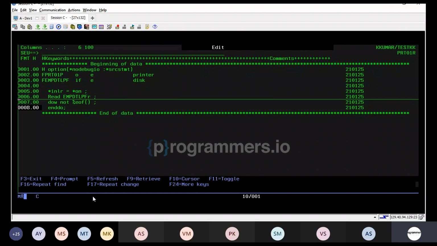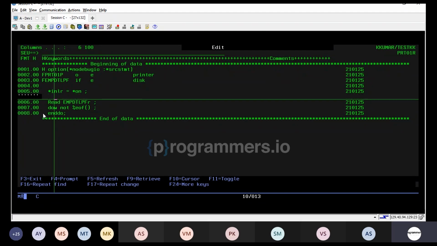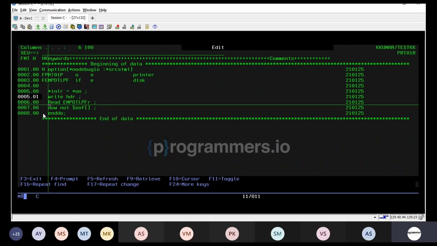We'll start reading the file from here, then writing. In the starting lines, we need to write the header. Like creating a report, first we need to write a header, so we can use write header. Then read the file.